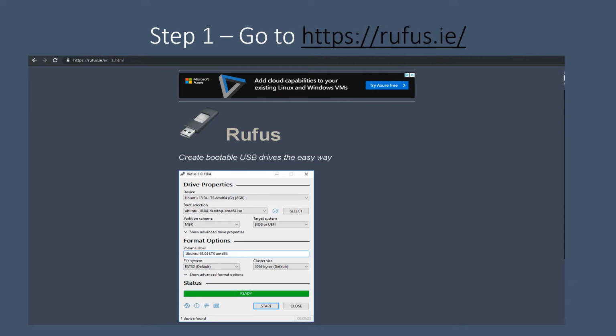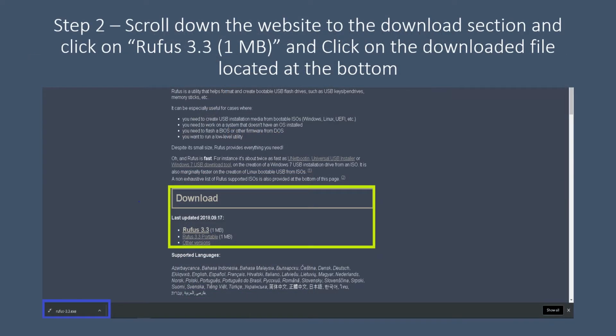Now the very first thing you want to do is head over to the rufus.ie website. Then you want to scroll down the website until you hit the download section, and then you want to click on the latest version of Rufus. At the time of recording this video, it's actually Rufus 3.3. It is a small download at only 1 megabyte, but you do want to make sure you download the main version of Rufus, not the portable version or the other versions meant to run on other OSs.